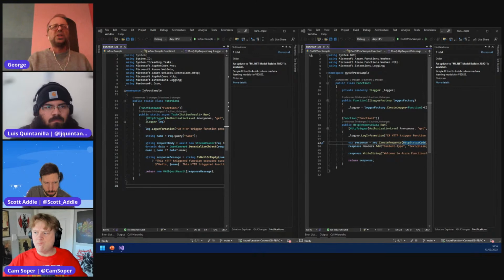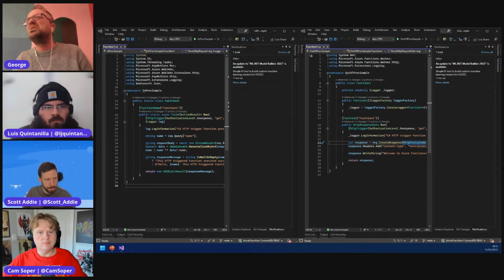But if you are in consumption, then the timeout is standard and did not change, neither with the .NET 6 isolated, and I don't remember any plans changing with .NET 7, .NET 8 or anything. So I think no change there.